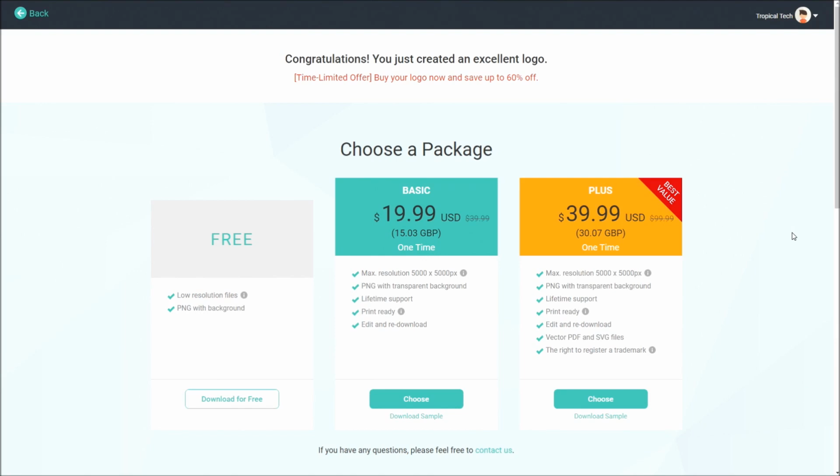The next plan is the first of the two paid plans. It currently costs $19.99 and will give you extra perks when compared to the free version. The maximum resolution increases to 5000 by 5000 pixels. You can get it with a transparent background and you can re-edit it in the future. For just $20, this seems very reasonable. The next plan is the top package, and in addition to all the other perks, you can now download the logo as an SVG file and you can register a trademark.